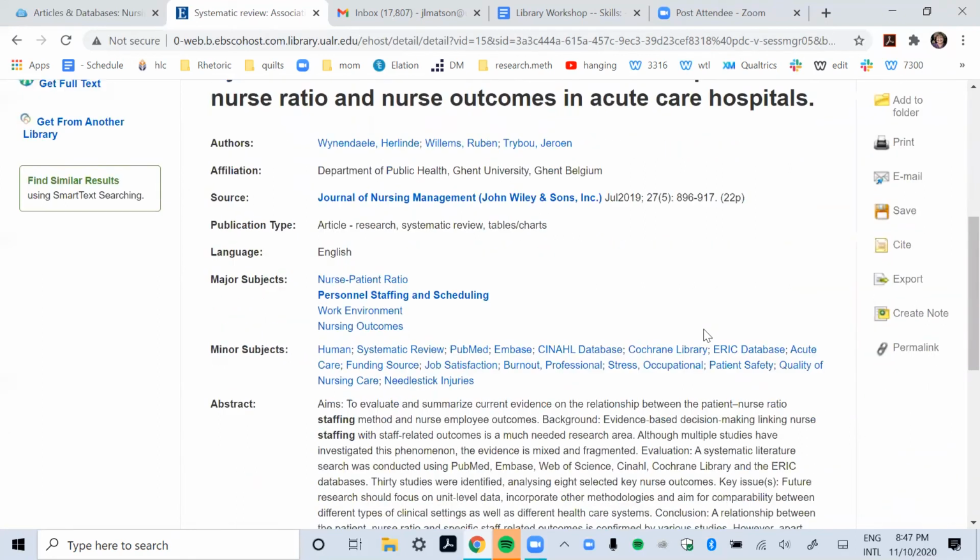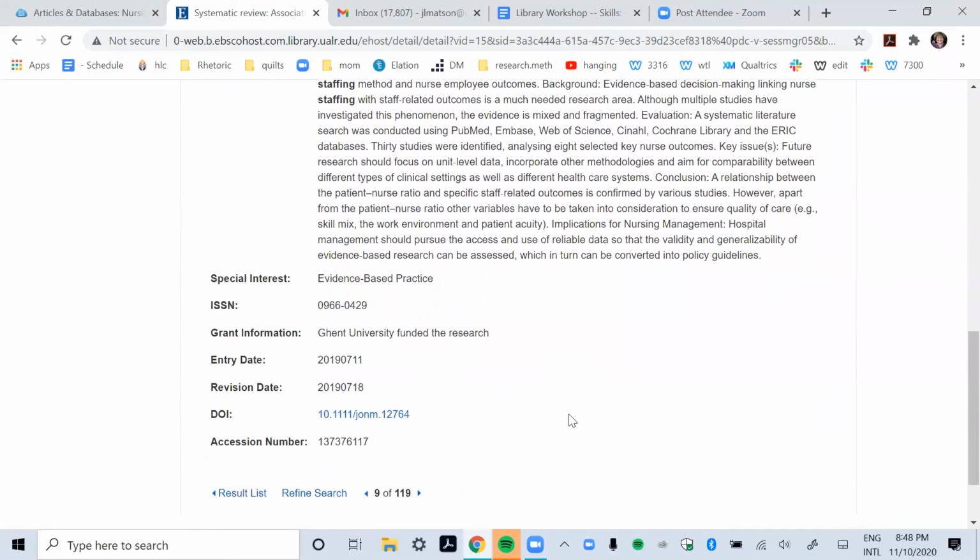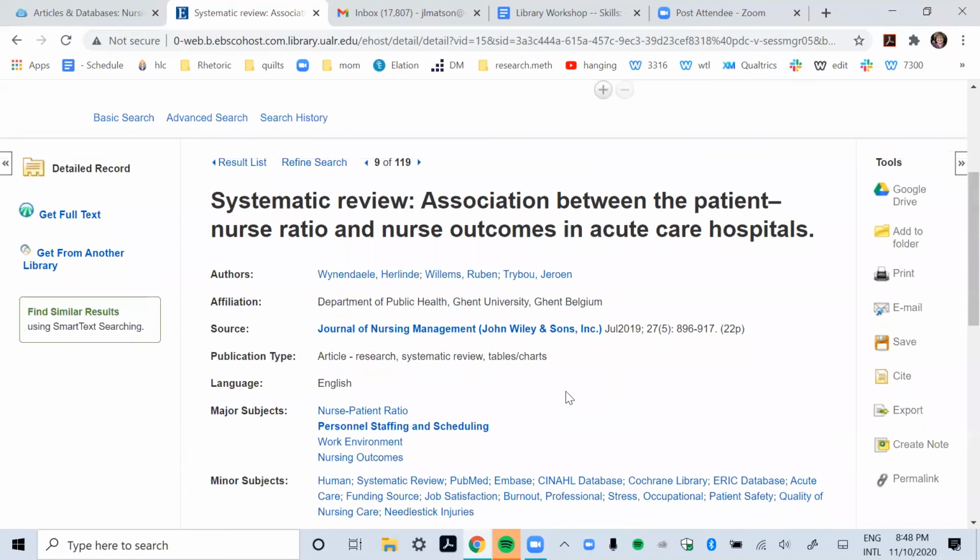So you read the review, the abstract, and you find: evaluate and summarize current evidence on the relationship between the ratio and outcomes. 30 studies were identified analyzing 8 selected key nurse outcomes. And the special interest is evidence-based practice, which is, I know, what the nursing field is really arguing for.